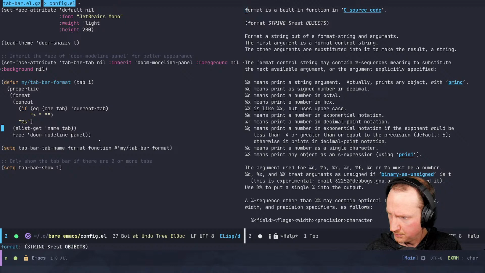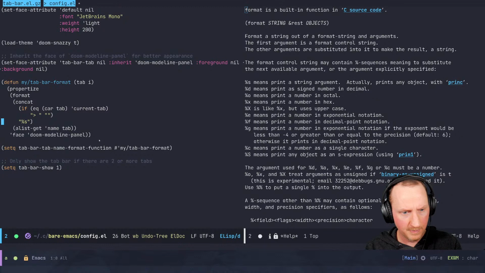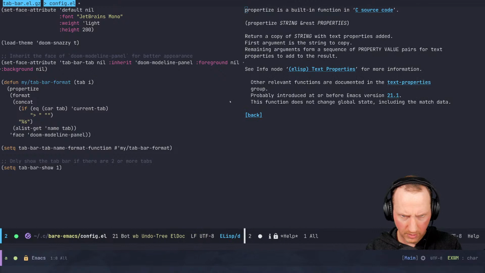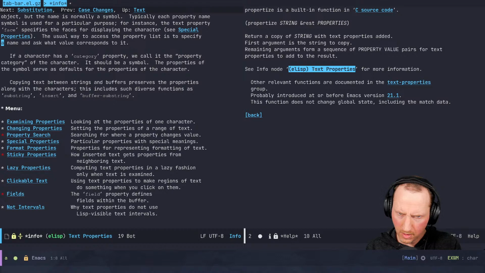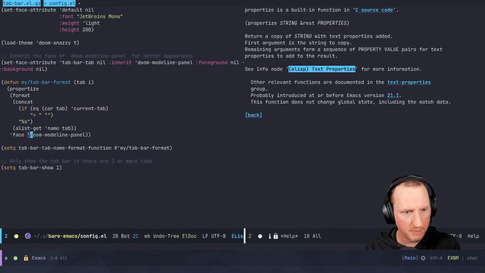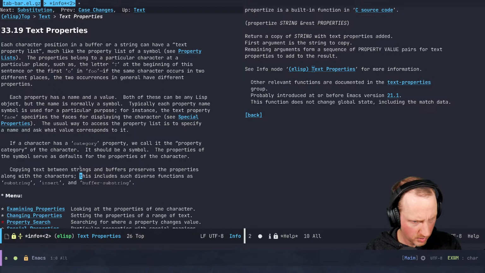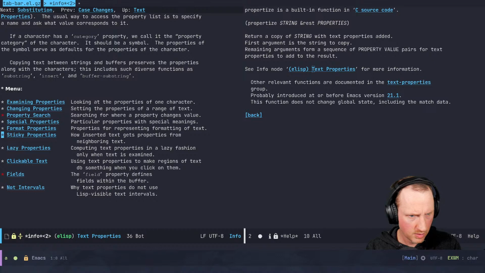Karthik says, I like to put a box around the active tab name. That's actually a good idea. So what if we do, let's see, with propertize, can I just set the properties directly? Let's take a look at the propertize functionality, look at the text properties documentation. So it's just properties, right? I could do that. So if instead of using Doom mode line panel, let's pull up special properties, format properties. Okay. I'm pressing enter. Why aren't you letting me go to that? There we go. No, that's not the one.